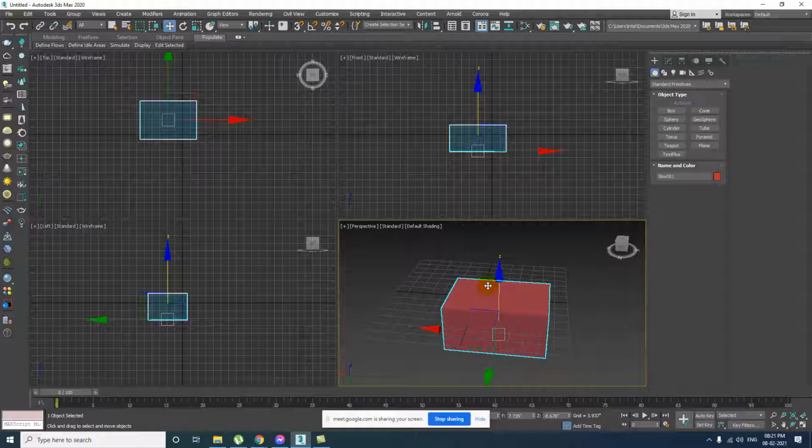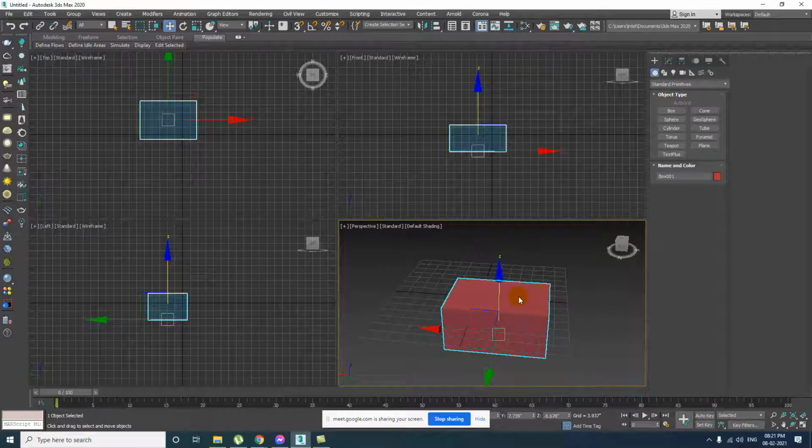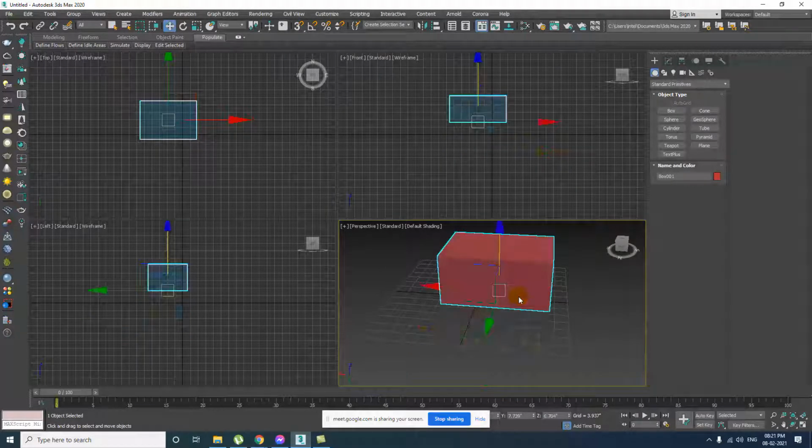Now Control Z is for undo. It works in other software and it works in 3ds Max also. Control plus Z works here also, same. Suppose you have moved the object down and you want to come to the reverse position, like Control Z, what it does is it comes back to the previous step. So you press Control Z and it will come to your previous step.